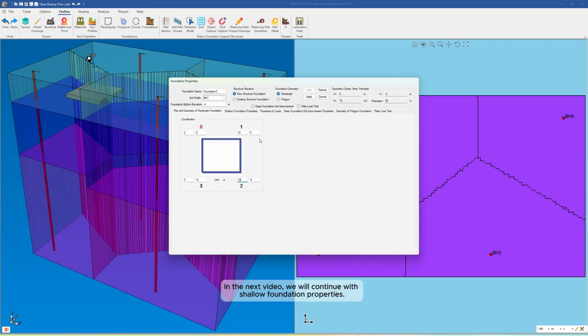In the next video, we will continue with shallow foundation properties.